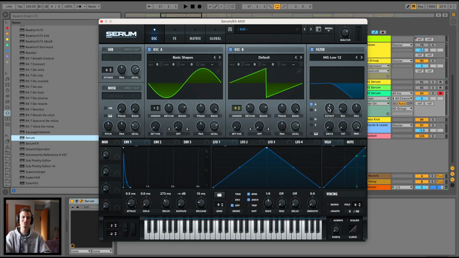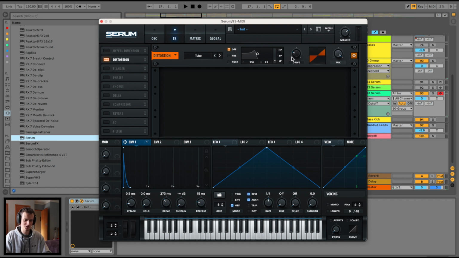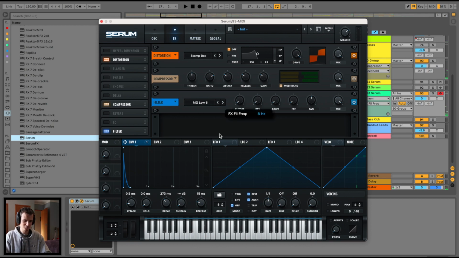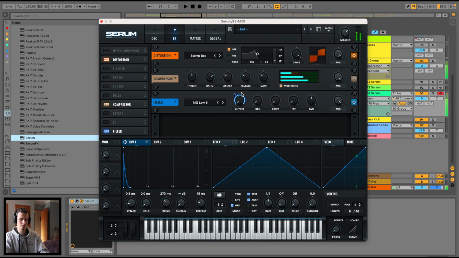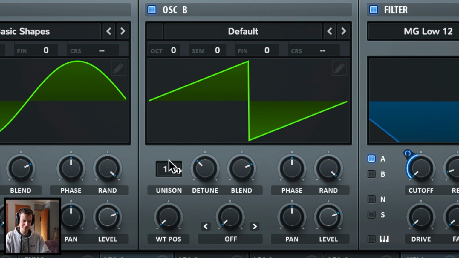Another filter. You know what we're doing by now. Envelope 1 to cutoff. But of course it needs to punch, so what are we going to do? Distortion. Stomp box, haven't tried that before. And another filter. Because why not? That is a punchy plug. Holy shit, didn't expect that to be so clean.